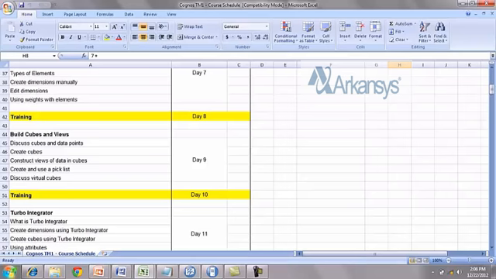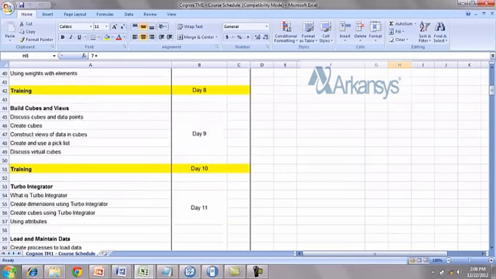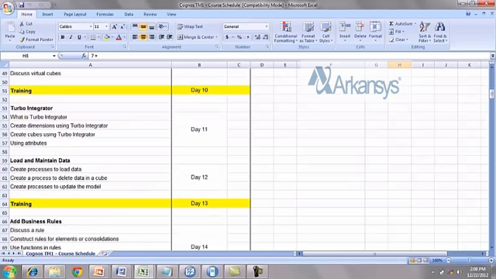Later on, we're going to go with Turbo Integrator, which is the heart and soul of the TM1 system, because it has an inbuilt ETL tool called Turbo Integrator. What exactly a Turbo Integrator is, we'll see from day 11. And how do we create dimensions using Turbo Integrator, creating cubes using Turbo Integrator, and using the attributes.